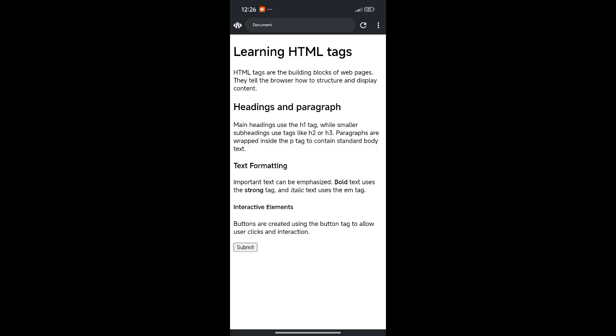Main headings use the h1 tag, while smaller subheadings use tags like h2 or h3. Paragraphs are wrapped inside the p tag to contain standard body text. All right, let's copy this again. It's a paragraph, so we're going to be making use of the p tag. We're going to be wrapping this text inside the p tag.